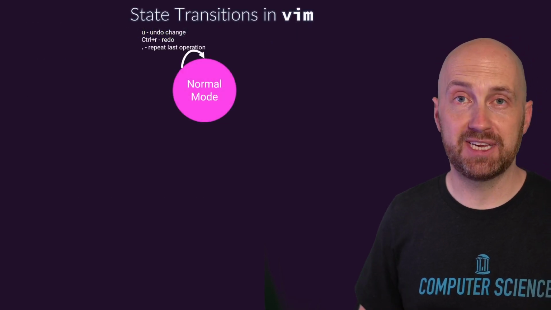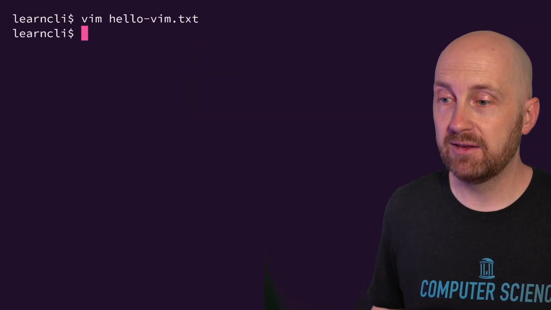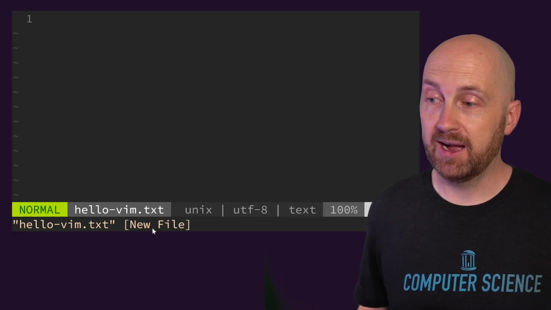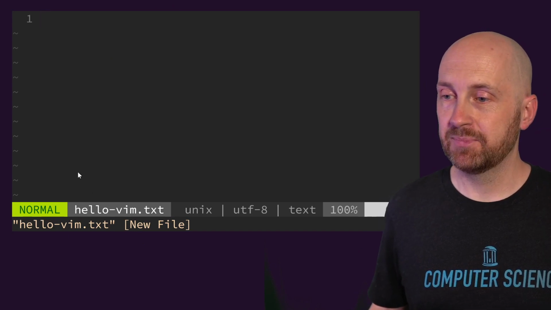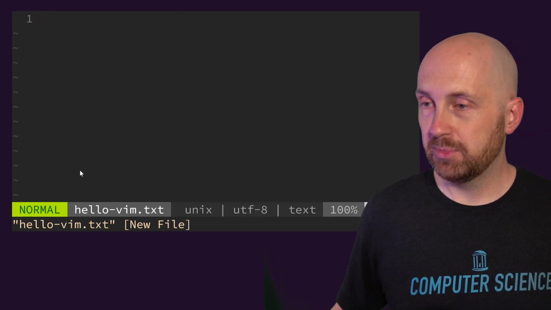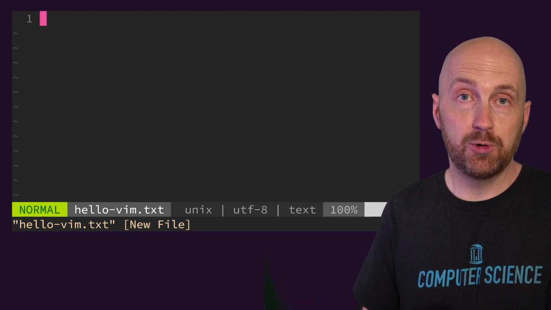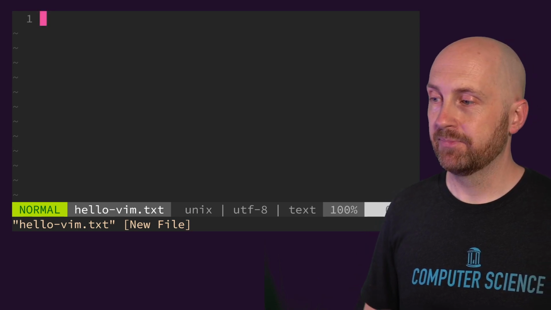So let's talk about some of the state transitions in Vim and a little bit more about state. By default, when you begin Vim, you're in normal mode. So I'm once again going to open up a new file. You see that indicated down at the bottom, named hello-vim.txt. And we've got a special plugin running in Vim that tells us what mode we're in at any given time. And we can see that we're in normal mode in the file that we're editing.